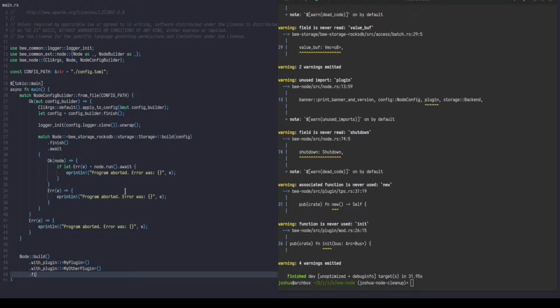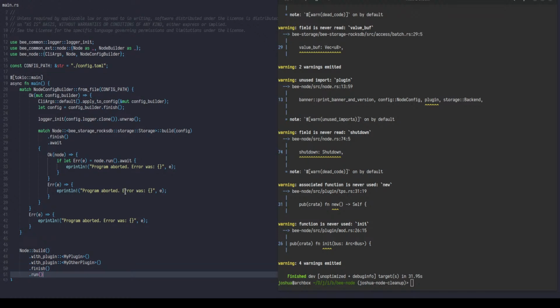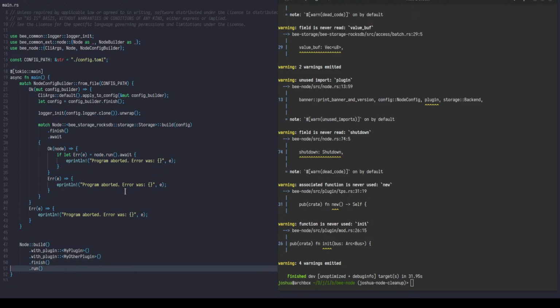And then you call .finish in order to finish creating the node, and then you'll call .run, or whatever the equivalent is. I think we call it run, and that will basically just run the node until it receives a shutdown signal.